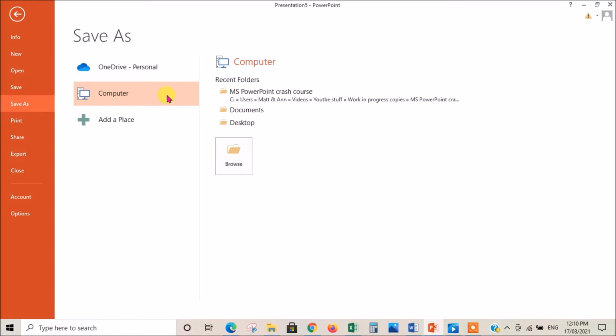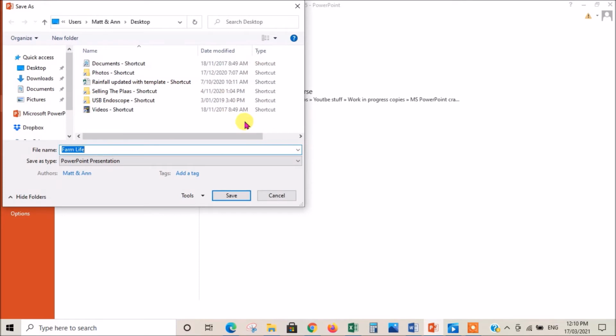If you're saving it on your computer, it's always a good idea to back it up on a memory stick, because if you're going to go and give a presentation, you might have to use a different computer, and then you've got your whole thing on a memory stick and you can just plug it into the computer that you have to use. So anyway, let's just save it on desktop, and I'll just leave the title as Farm Life, and we'll save.